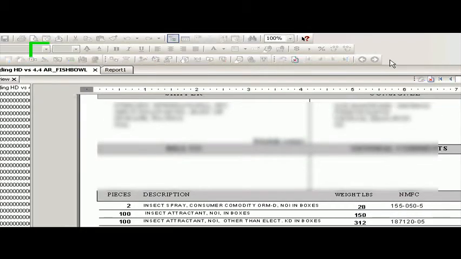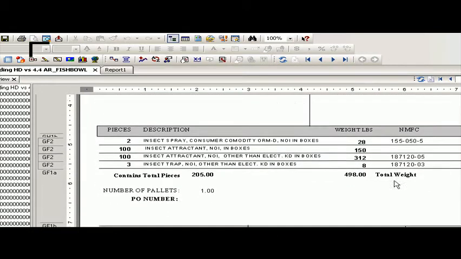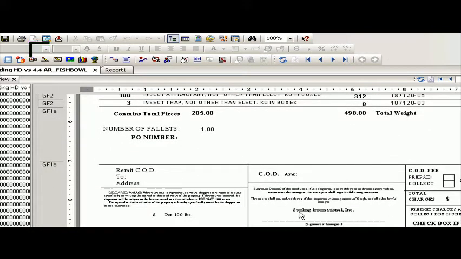And the report is multiple pages. You can see it goes through the different orders. And then some more static text and totals down here.